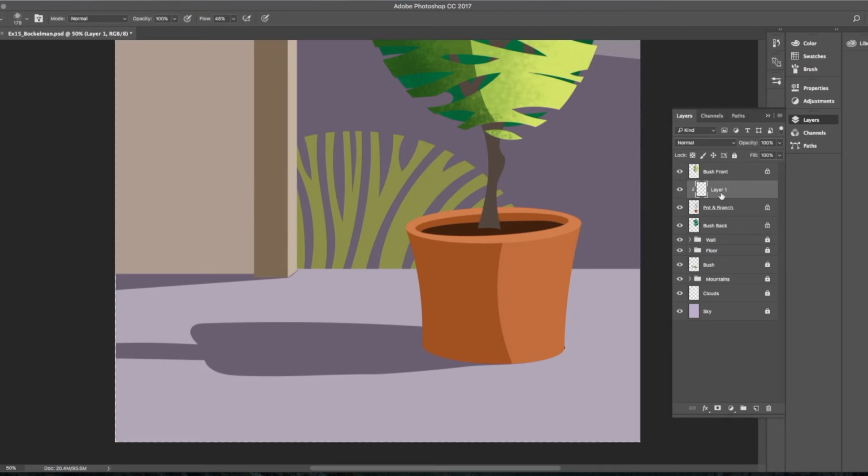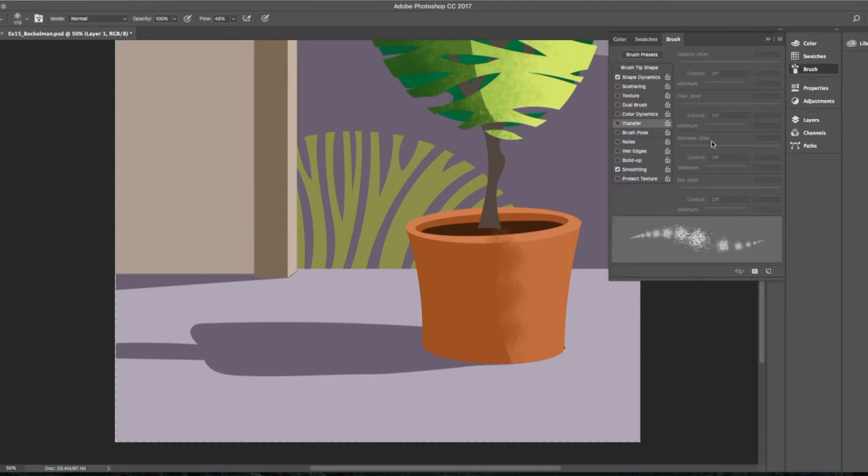This is a clipping mask. So whatever I do in this layer 1, it's going to stay within the bounds of the pot and branch. So let's give that a try. I'll start painting on this edge right here. And I think I'm going to bring down the spacing a little bit on this brush. So I'll bring spacing down.